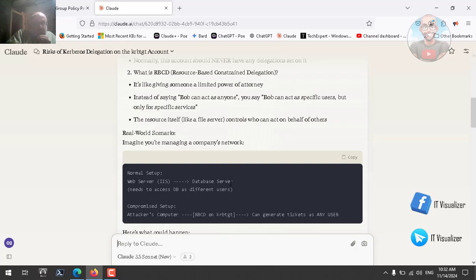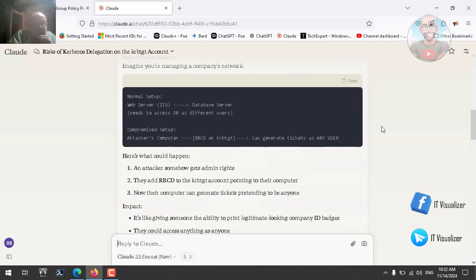So here we are defining on the database server which services can talk to its services. The database server has a lot of services on it. So who can talk to these services on the database server? It is the web server. Okay, so here mistakenly, instead of doing that on the database server, we have done it on the KRBTGT service account. So here we can generate tickets as any user. The one who can take control over this account can generate tickets for any user.